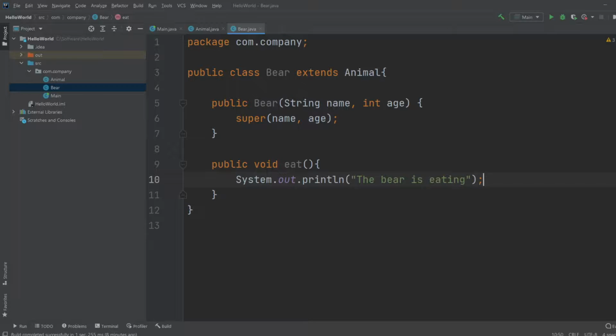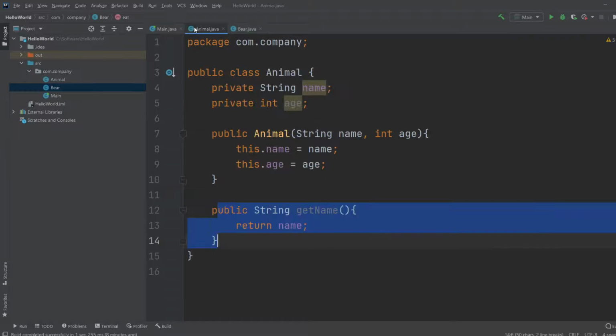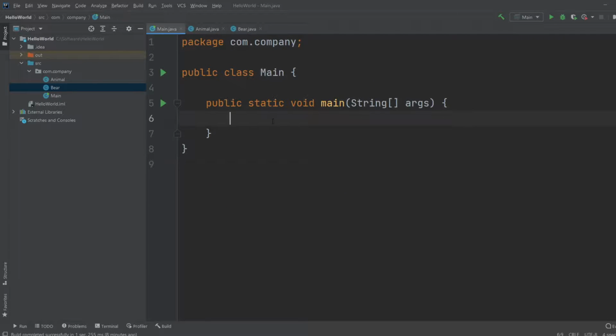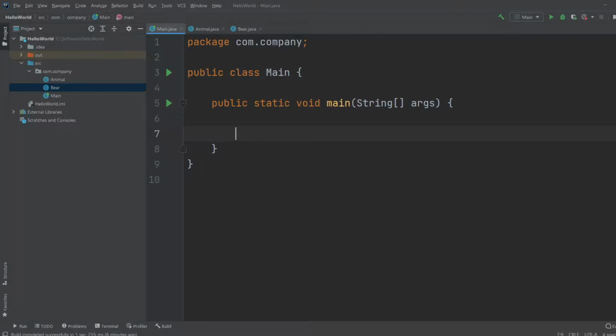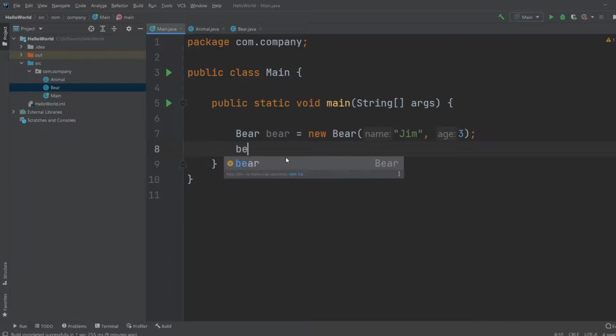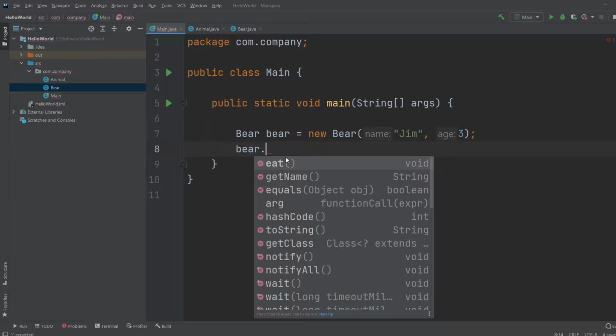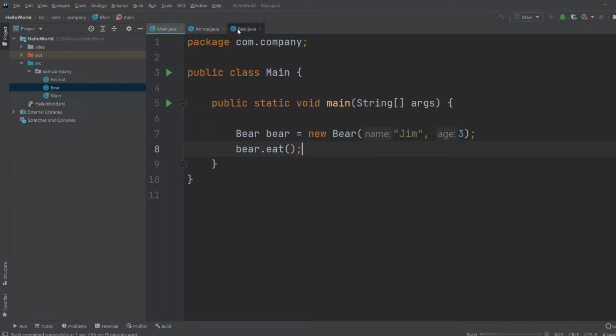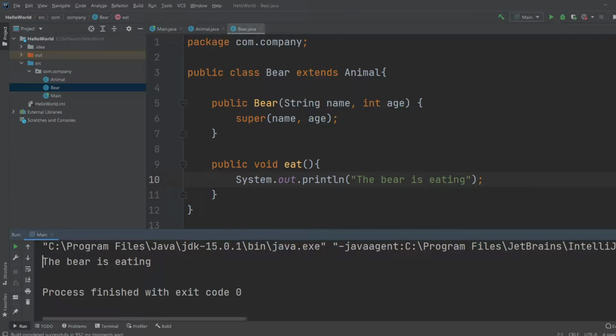Now we could create a bear object. Just like creating any other normal object, bear equals new Bear, and we would give our bear a name. Let's call him Jim, and an age of 3. So we can call some methods on a bear. We can call the eat method, which we created inside our bear class, and it will print the bear is eating.